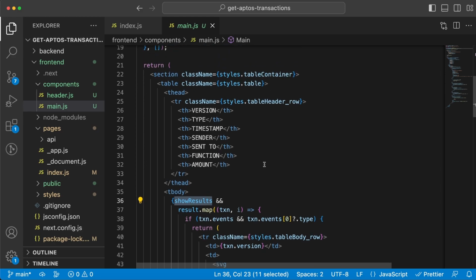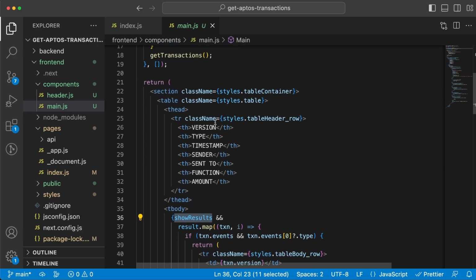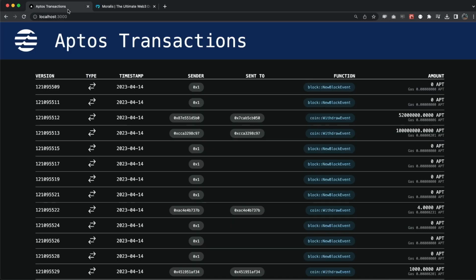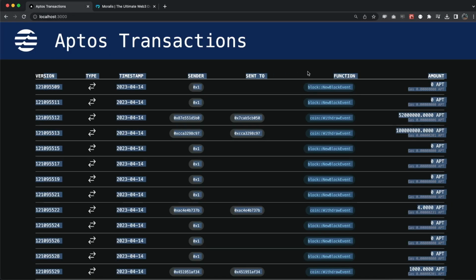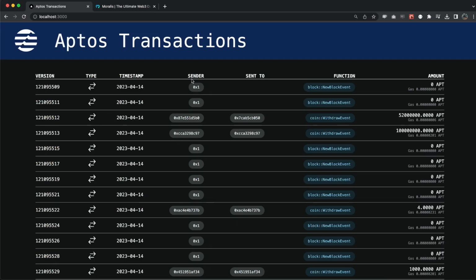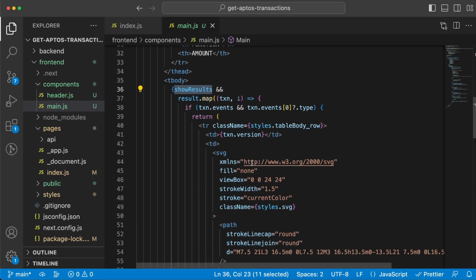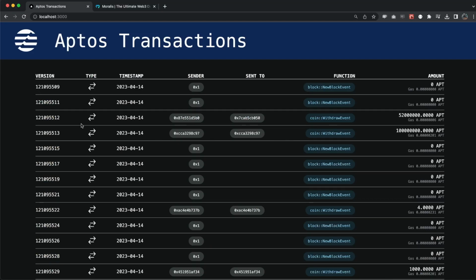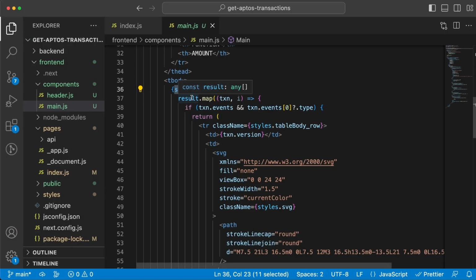So before that, we only render this table header, which are these right here, if you remember this header right here. And once the show result is true, we're gonna render all of this data, and that contains a table row that's gonna have each and every table data right here. So how do we do that? We render through this result array, or we map through it, I'm sorry.